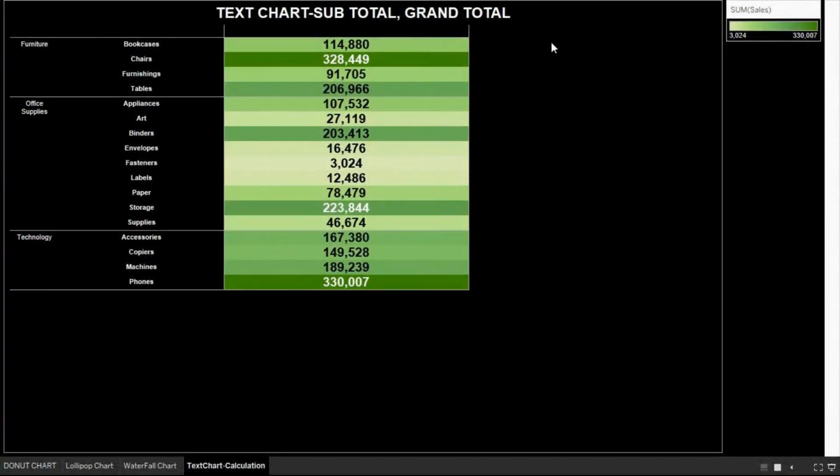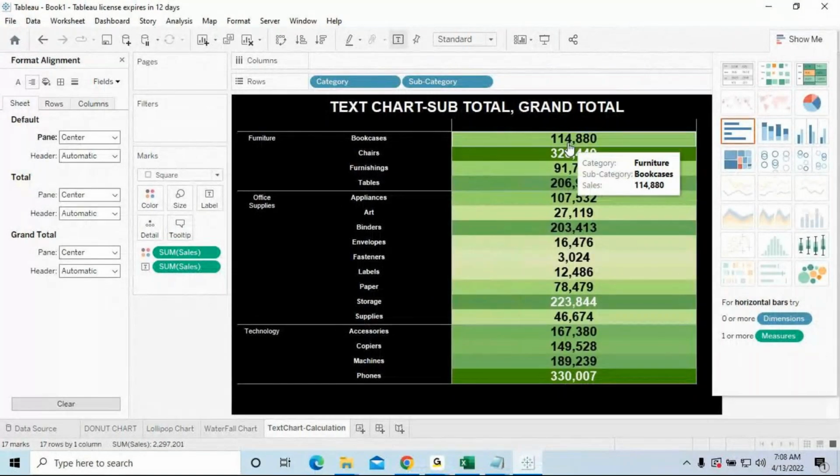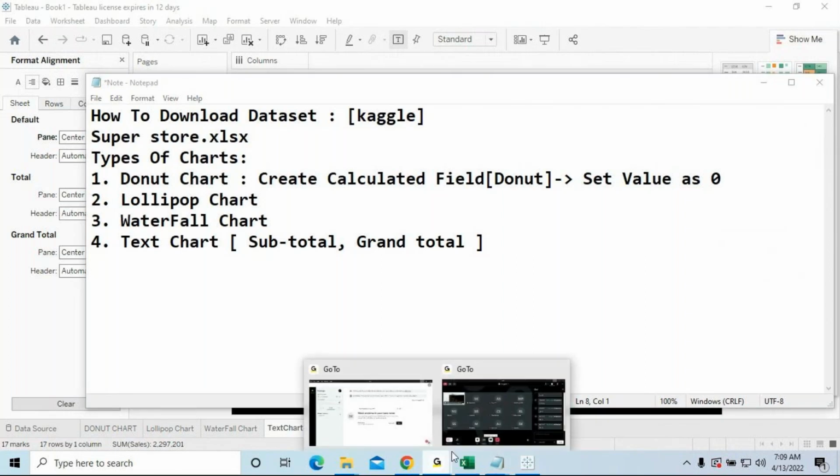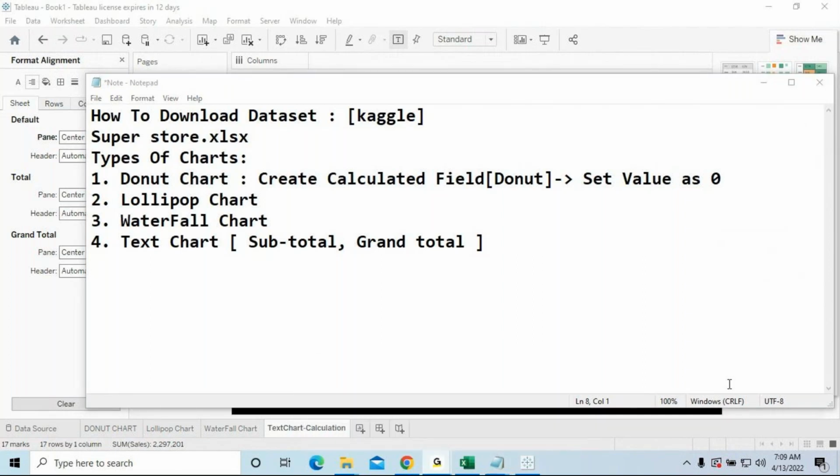That's all. So this is what we're going to look at from this point of view. Okay. So donut charts, and then lollipop charts, and then waterfall charts, and then what is it? Text charts. Okay. So I hope you can understand this, right? Is it clear? Is it clear for everyone? Any doubts, or can I repeat one more time?